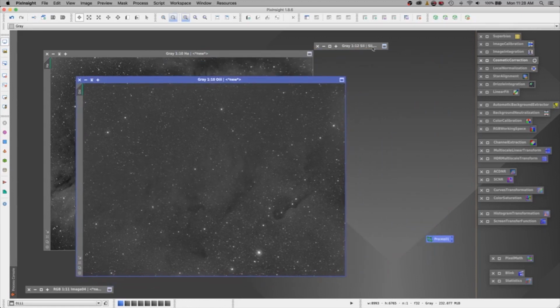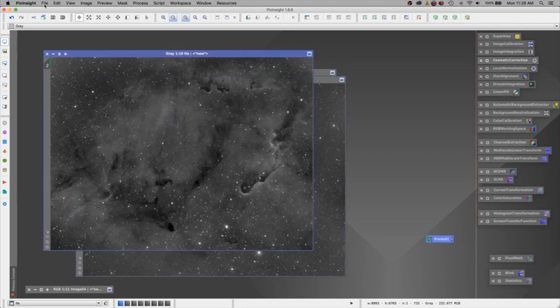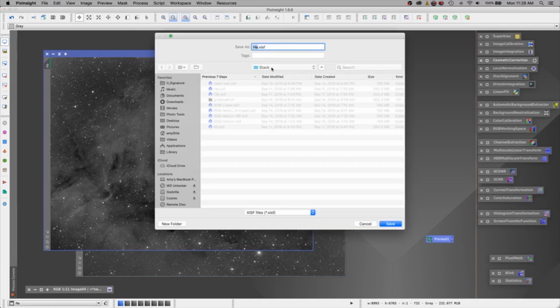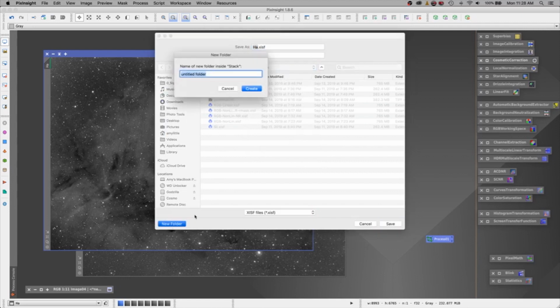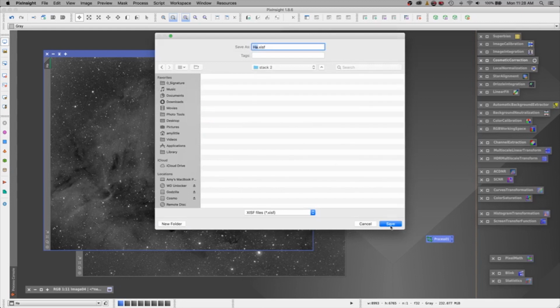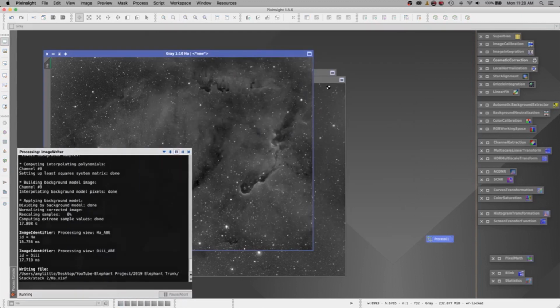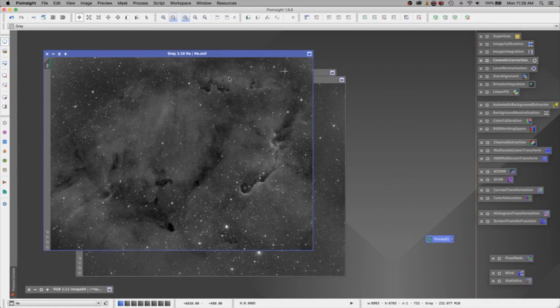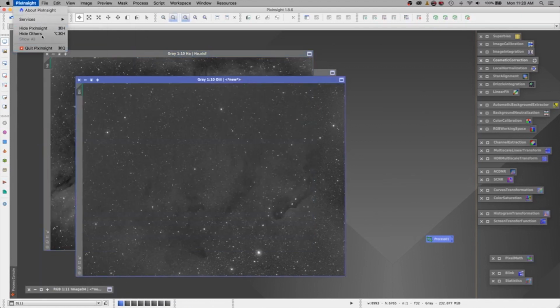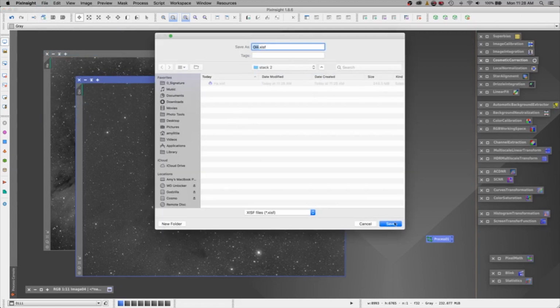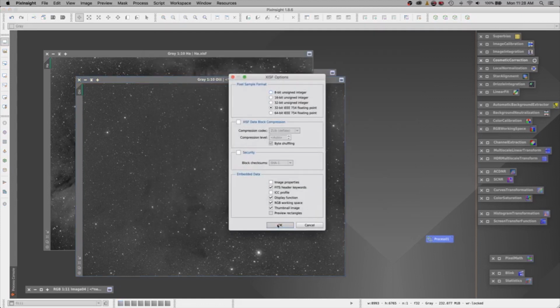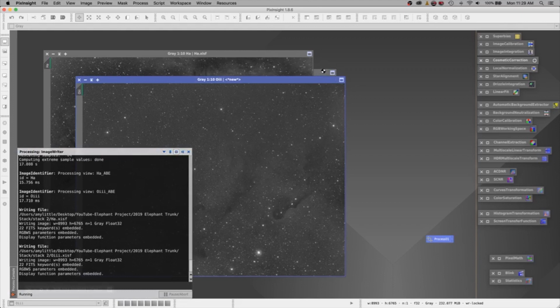All right. So what I want to do now is save all of these new files, just so I have a starting place for the next step. You never know when you're going to have to start a project over. And this is a good place to have a starting point where everything has been cropped and automatic background extracted.